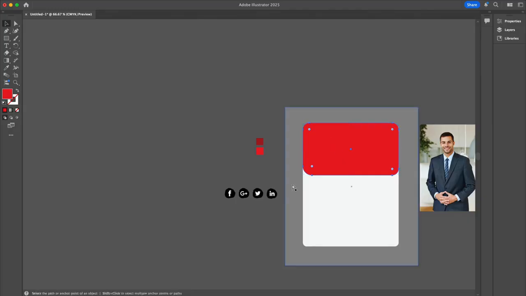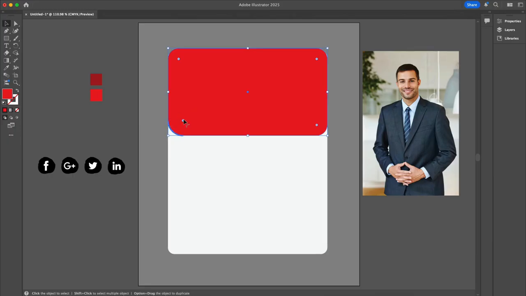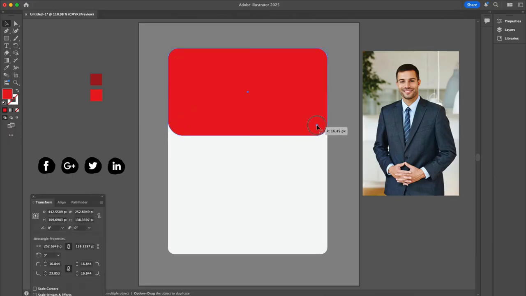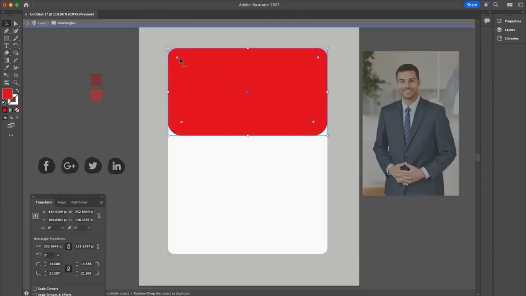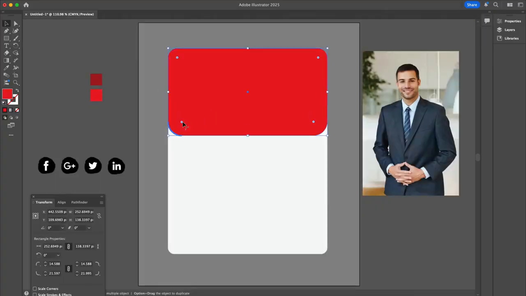Okay, Control 0 again, because we just need to check the shape design. Now I need to give this a gradient because this one is a complete plain color, and plain is not good. Seriously, I don't like this complete plain one, so I'm going to give this rounded shape a gradient.